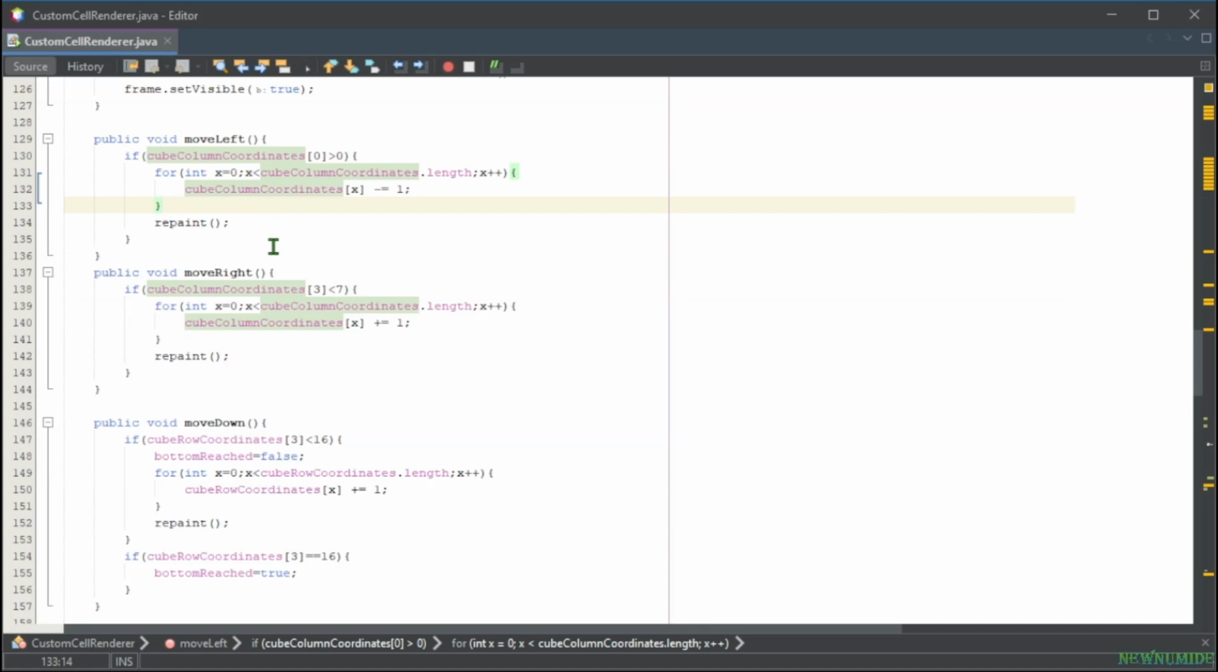Besides, it may result in an out-of-range error. This means that the smallest value in columns coordinates should never be under 0 when we move left, and the highest value should not exceed the JTable's column count, which is 8 in our case.